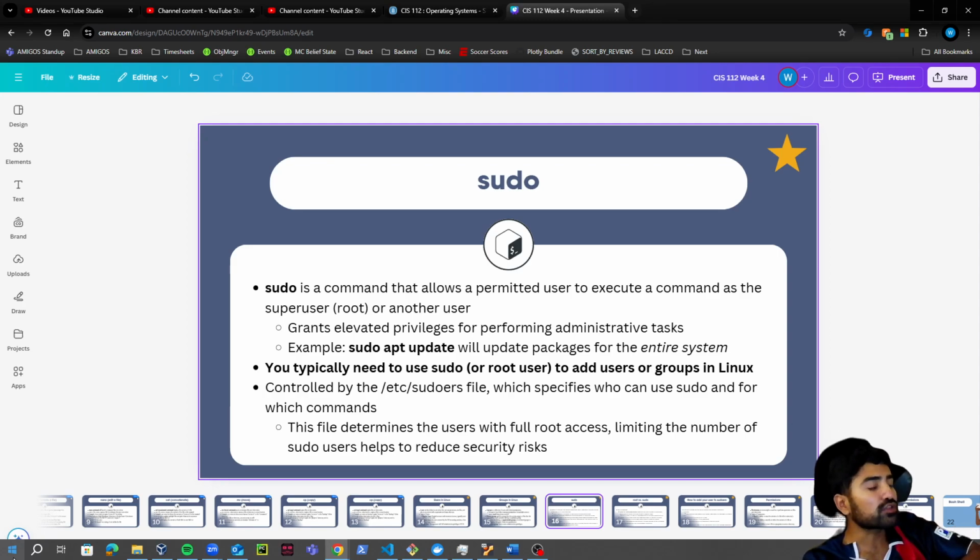Etc is one of those special directories in Linux. Remember that video, that discussion we had where you had to go through and learn the different special directories in Linux. Etc is one of them, and the sudoers file is inside that directory. You can watch that video for more information on those special directories. We're actually going to use one for today's lab, the SRV directory.